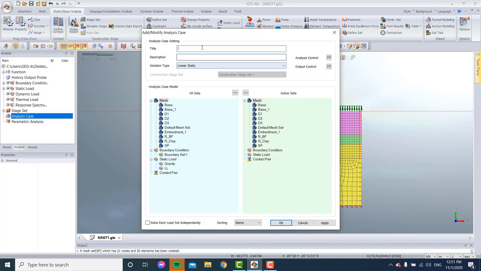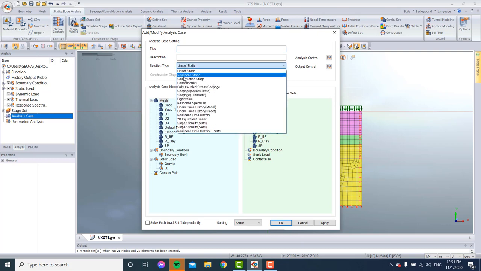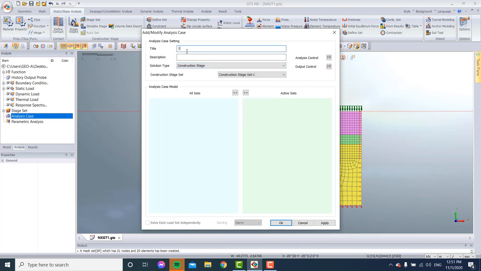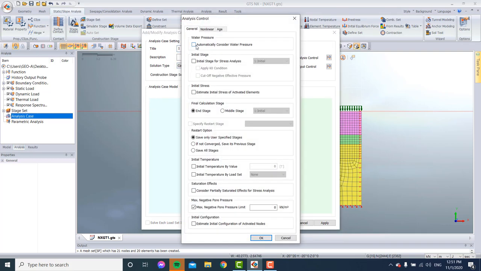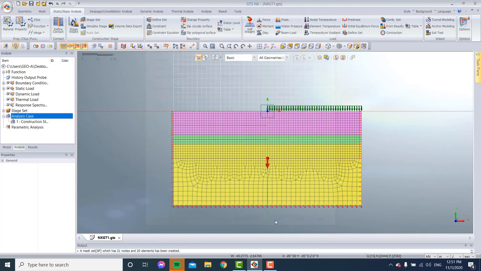And add, in this case I will choose the solution to be construction stage, and I call it one, and there is no water, and we have to choose the stage for the initial is the first, and we will apply K0 condition. There is a difference between the K0 conditions and the gravity conditions, as we mentioned in the course. Now I can start to run this model, and it will take some moments.